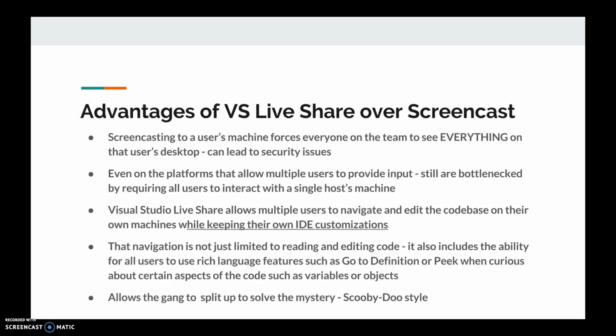So it's basically like the same issues that you might run into with multi-threading, where if you've got multiple people accessing critical information, again, that causes a lot of problems, or has the potential to cause a lot of problems. Live Share is great because everyone can navigate the code base on their own machines, and they keep their own IDE customizations. So they don't have to change anything. They don't have to change any settings in order to interact with things. They don't have to fumble around with the user's settings while they're navigating the host machine. Very, very straightforward, very simple.